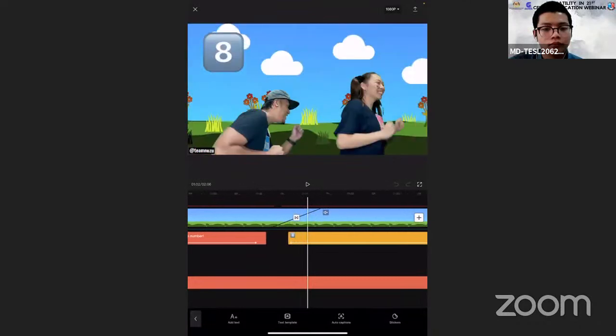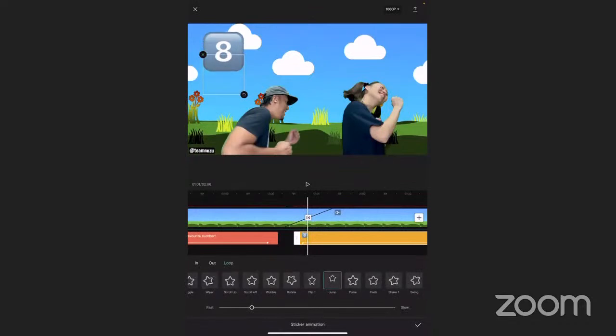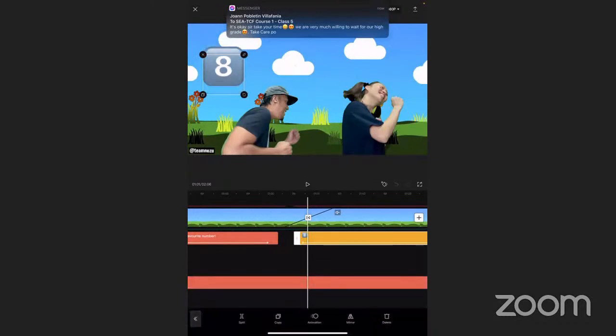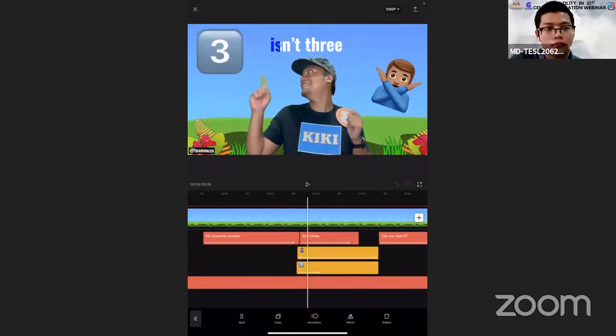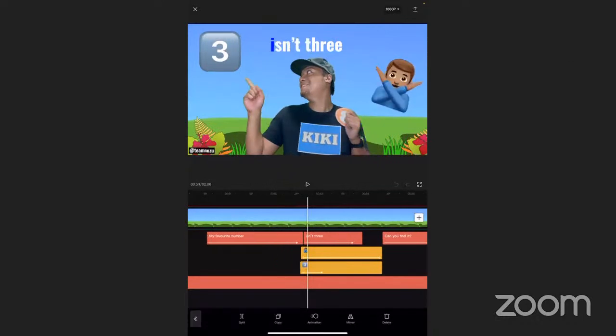So this is the 8. It's bouncing. I added an animation. It's called jump. And I can edit it for a few seconds, maybe 1.4 seconds, 1 second. And then it will jump fast according to the timing. This is slower. This is faster. So you have to adjust to make it more realistic and make sure that it fits the music, the beats. So all the ones with the arrows means that I have added animation.